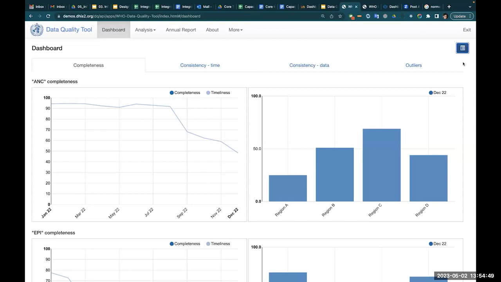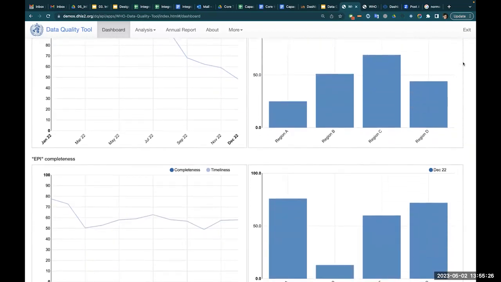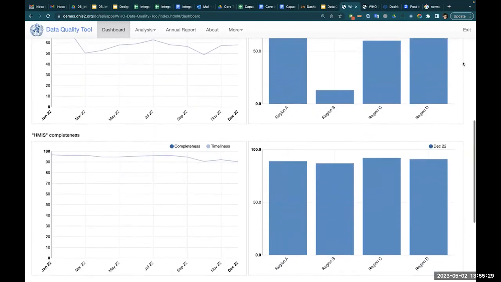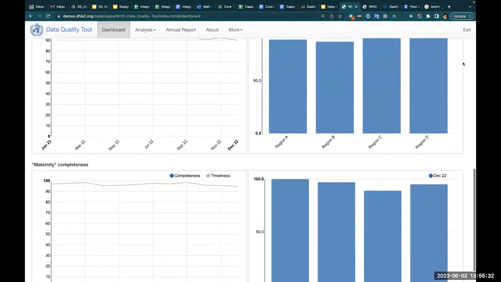And in this tool, we basically tell it what we want to see. We tell it what kind of measures are acceptable or not. We tell it how to identify a potential outlier with our data. And it comes pre-built with some suggestions for us to use, and we can modify those suggestions. We can say, you know, how many standard deviations away from a particular value do we consider an outlier? You know, various parameters like this. But it's all defined by the user, what we see here. So here's an example of completeness and timeliness measures. And we have a couple different programs: ANC, EPI or immunization, our routine HMIS collection form, maternity.